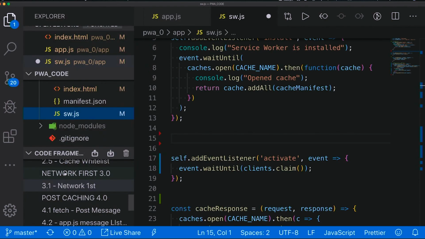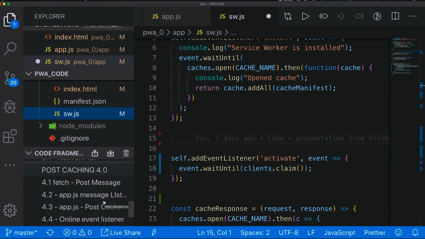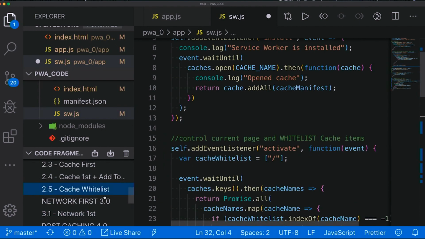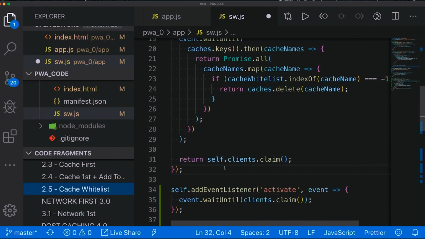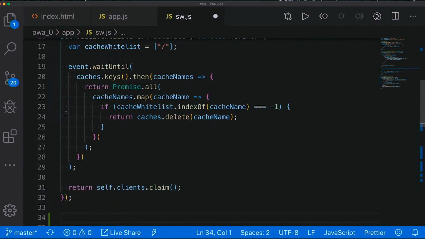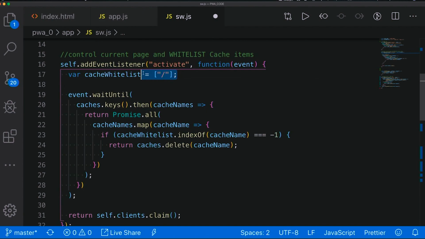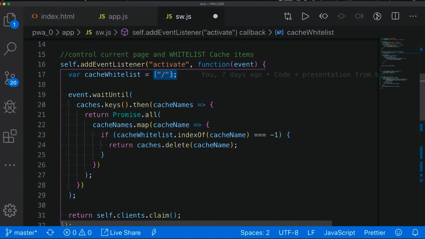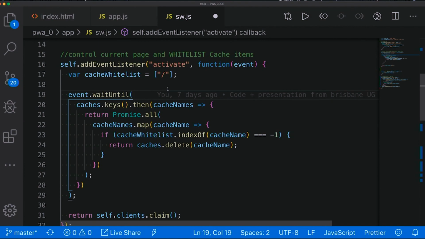And this is great if you've updated the logic of your app, but the assets are still the same. You might have all those assets in the whitelist. We've hooked into the activate event here, and we've just got a list of whitelist files here. I'm just going to whitelist the root. Doesn't matter what we do. Yeah, it's up to you. Well, it does matter, but it's totally up to you, is what I mean.